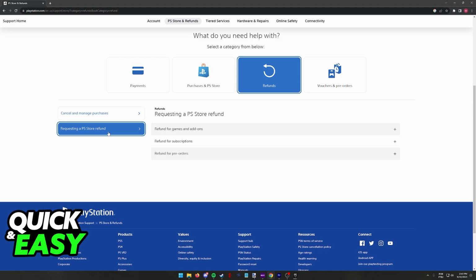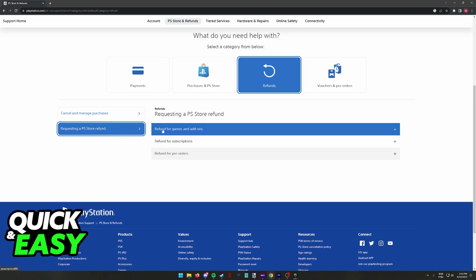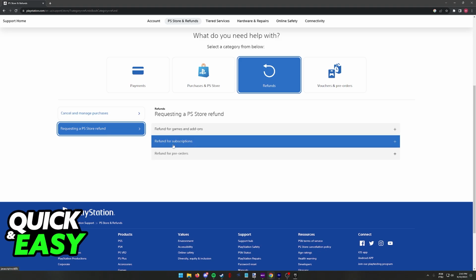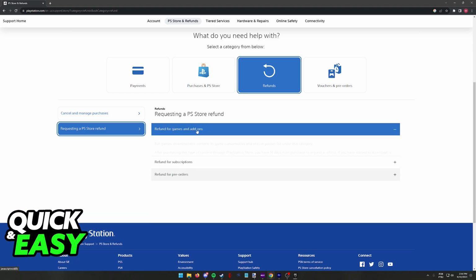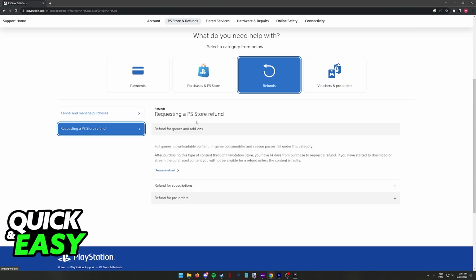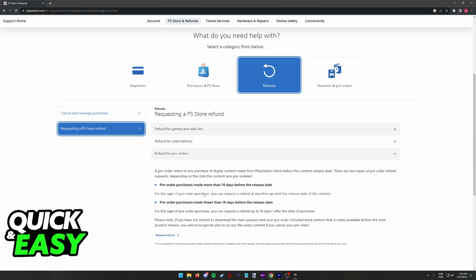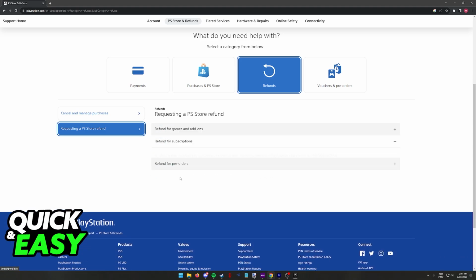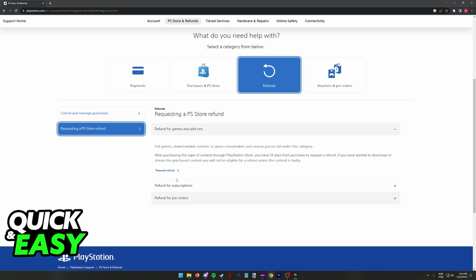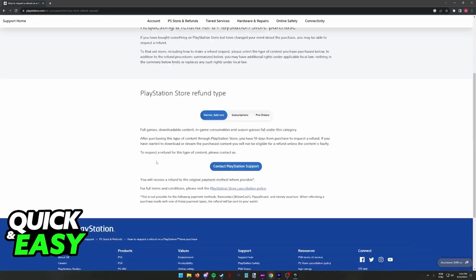Once you select this option, you have to pick between these three categories: refund for games and add-ons, subscriptions, and pre-orders. The process is mostly the same for all of them, so I'm just going to go ahead and select games and add-ons. But of course, keep in mind that you should go ahead and read through the description of your specific category. You might be or might not be eligible depending on the time of purchase.